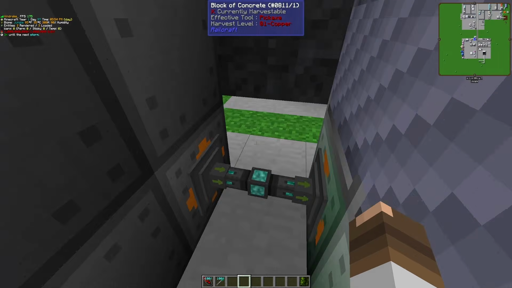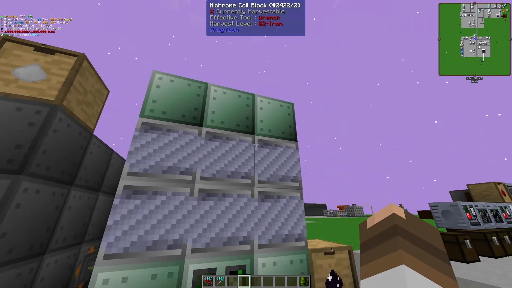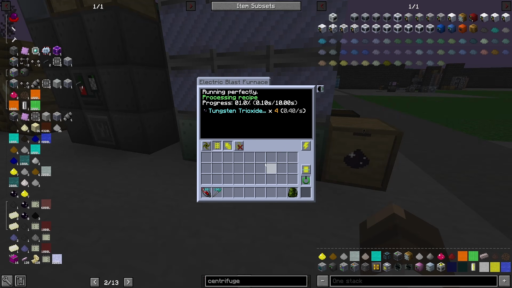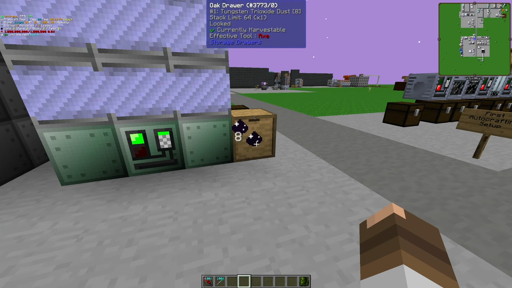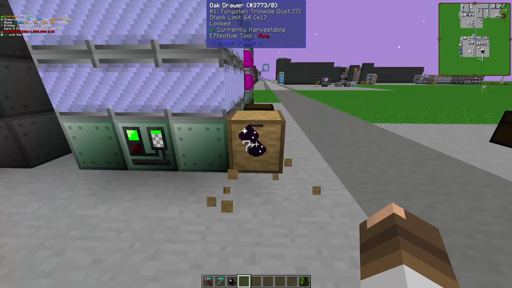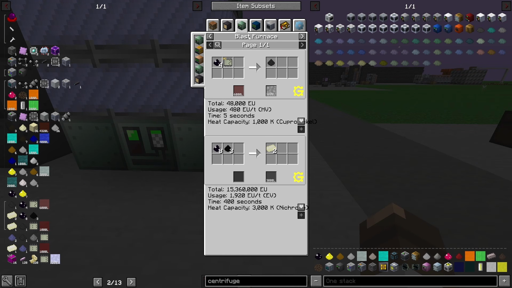So that is outputting right here and going into an EBF next door. And I do recommend having a localized EBF specifically for this passive process. Because what you're going to do, you're going to make tungsten trioxide. And this stuff, you're going to need so much of this. This is incredibly important. And it's going to be responsible for 2 different processes. So let me show you that. They're both blast furnace processes.